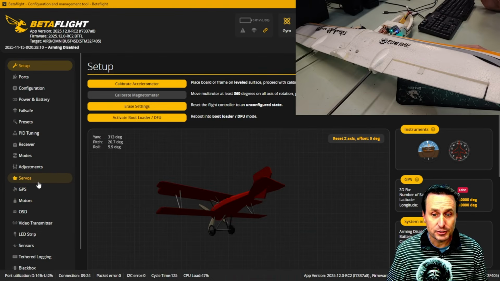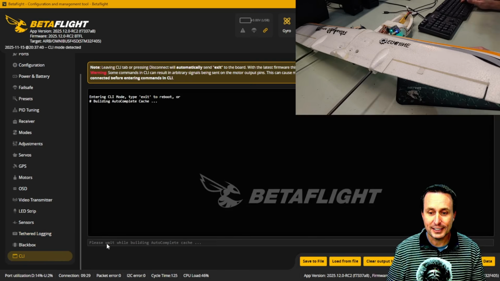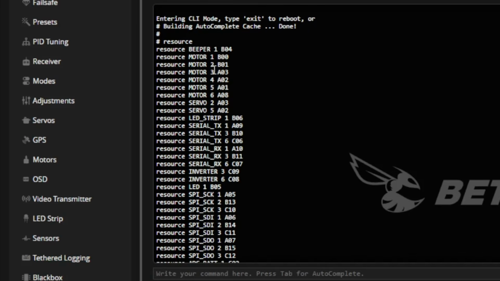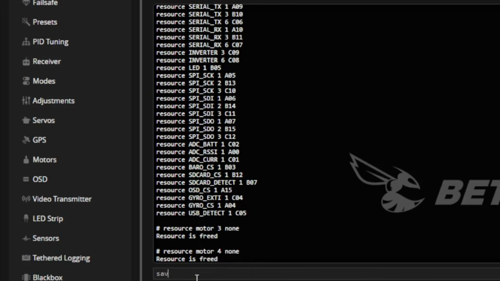Okay, and don't forget, now that that's working great, we still have to do some cleanup here. So go back into the CLI, type in resource, and then in here, this motor 3 and 4, we don't want to have servos and motor outputs going to the same pin. So we're going to type in resource motor 3 none, resource motor 4 none, and then type save there as well. Okie doke. So yeah, everything should work now, right? See that? You got your servos working. You got your motors working.